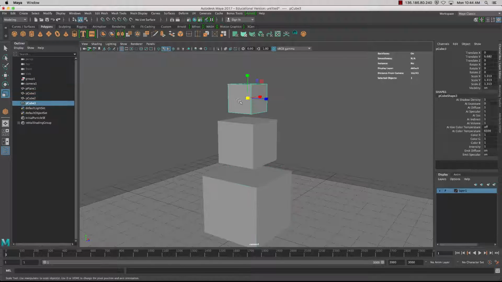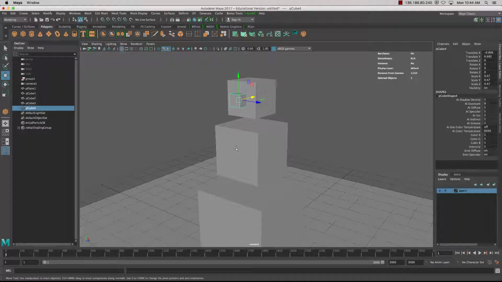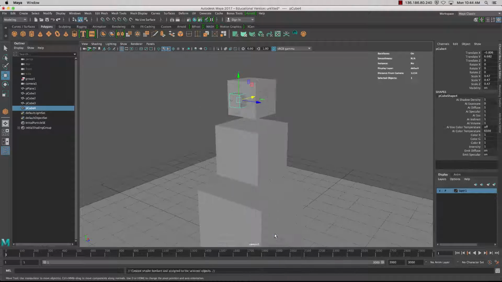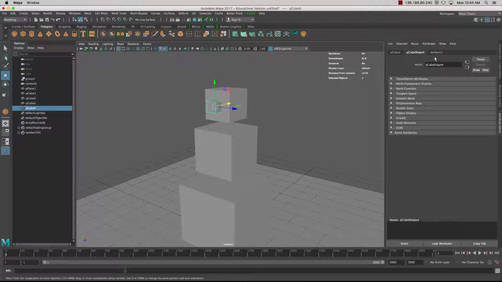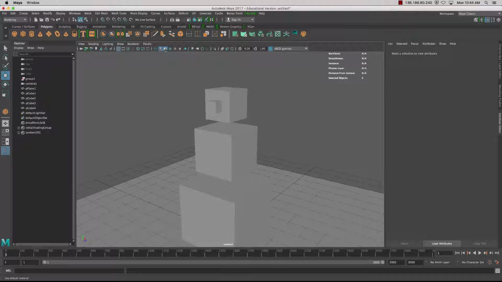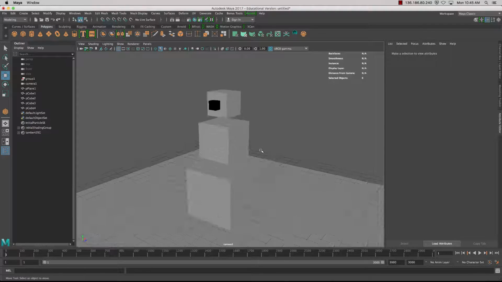I might even just duplicate this one and move it out like so, and give this a different color. So to give it a different color, I need to right click on the object, and I need to assign a new material. So I'll go to favorite materials, and we're using a Lambert, which is like a flat material. So I'll go Lambert, and that brings up the attribute editor. Inside the attribute editor, I can go to color, and I can change the color of that like so. Notice up the top here, I've got the show default material. If I tick that off, I can now see it like so.